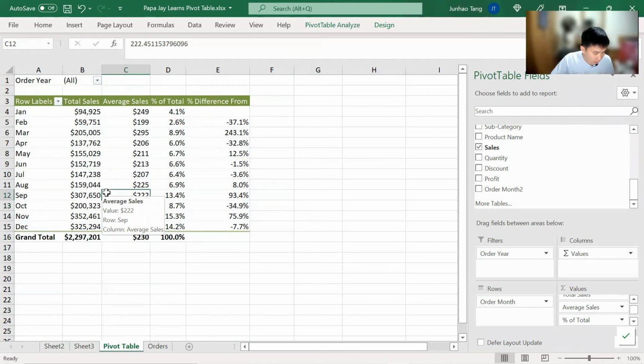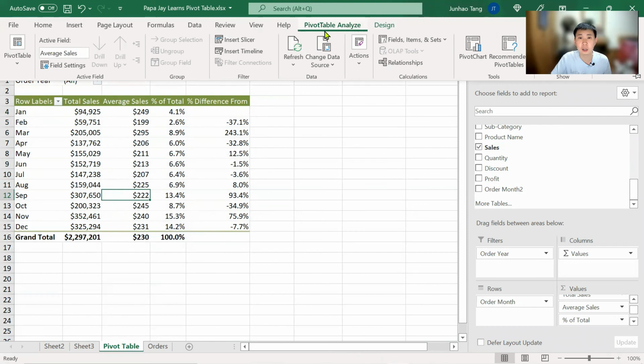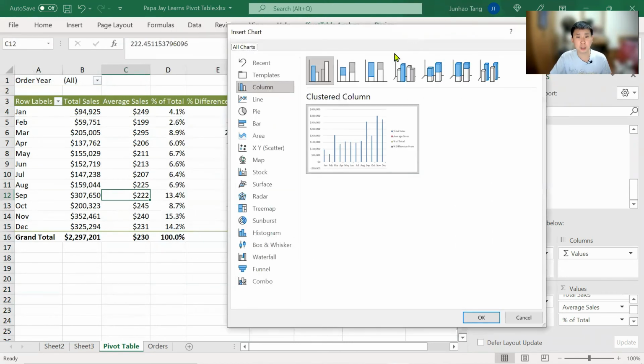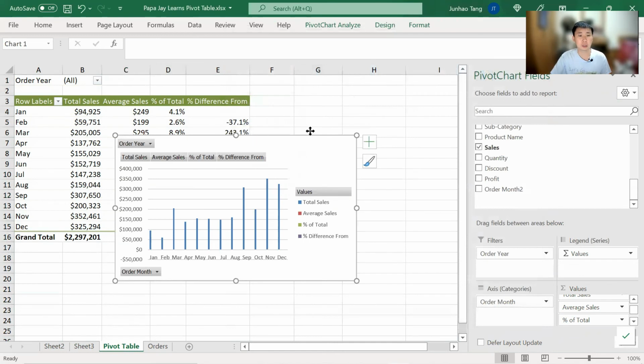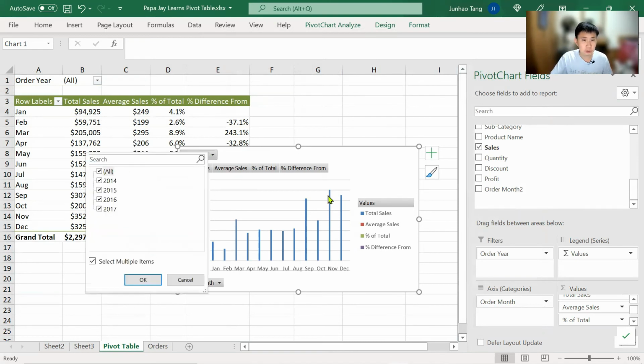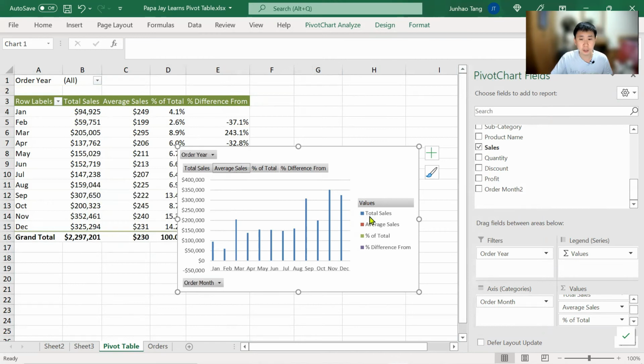Now let's learn something else: the pivot chart. You can actually build a chart from this pivot table. Just go over here to Pivot Table Analyze and click Pivot Chart. Let's go for a column chart. Now you have a chart over here, and you have all the years, the average sales, percentage of total, and percentage difference from.